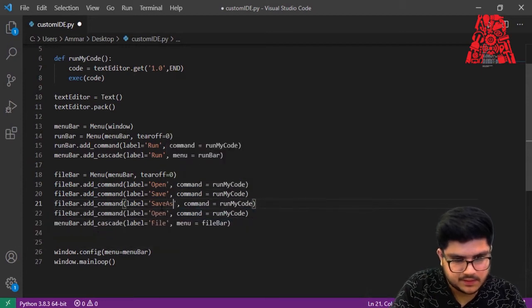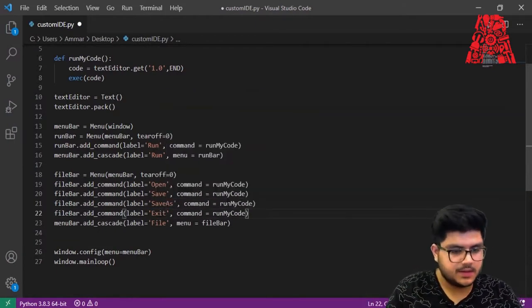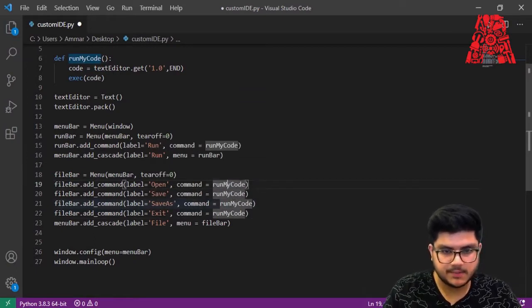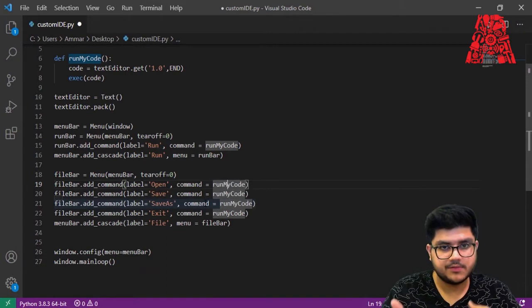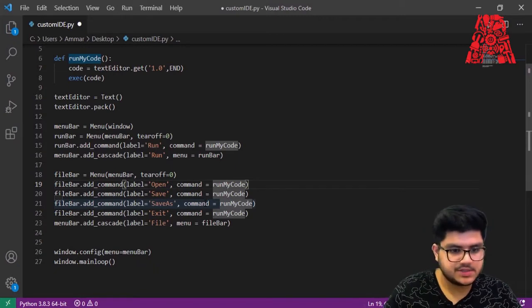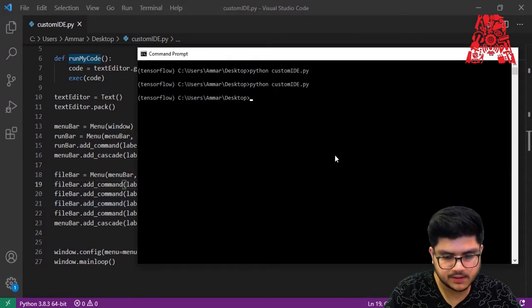Save as. Then, finally, we have the exit. Now we need to change the code, or this part which says run my code. So every time any button is clicked, for now it will just run the code, but later on when we actually type in the code for these functionalities, we will change them. So let's run and see if everything's working.